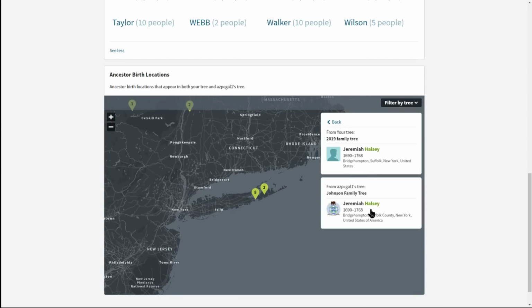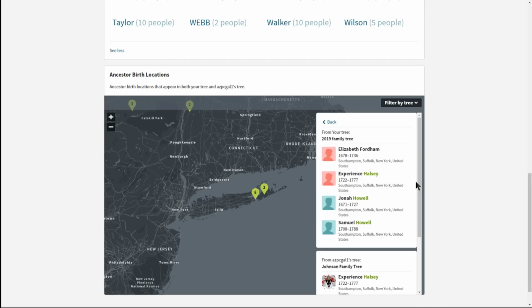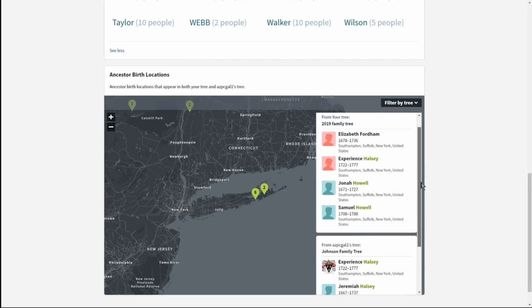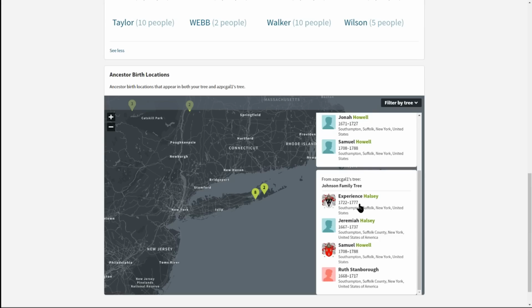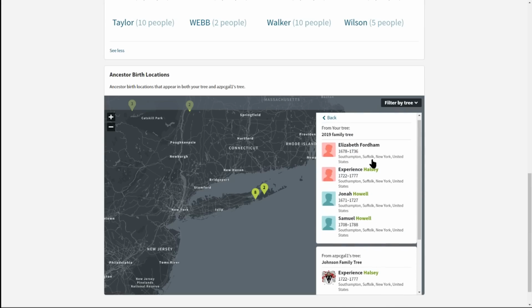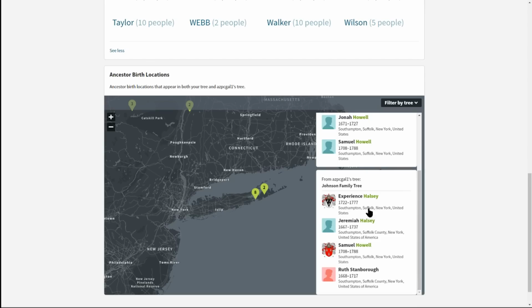Jeremiah Halsey, talked about, we could find it there, 1690, 1768. And look at there's Halsey and there's Hal. So there's our people, there's our most common people, Experience Halsey and Experience Halsey. And again, notice how they're all in green right here, and they're all in green on theirs too. So anytime they're in both trees, they're going to be green on both sides.